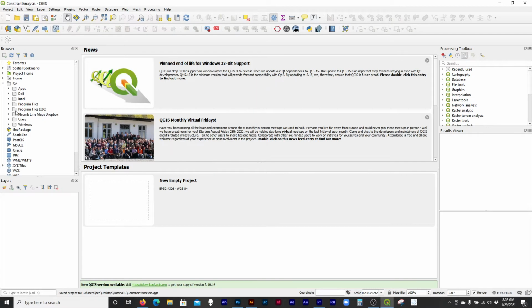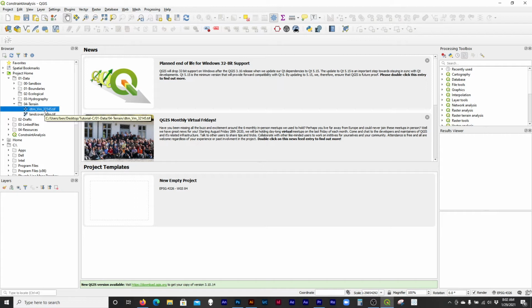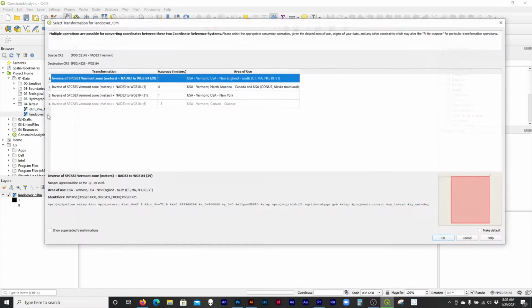So the first thing I want to do, I'm going to go to my project home, and let's just take a look at this land cover data set. For terrain, you should have these two. There's a land cover data set, and there's a digital terrain model with the vertical units in meters, and it's in EPSG-32145, which is a Vermont State Plane system, I believe.